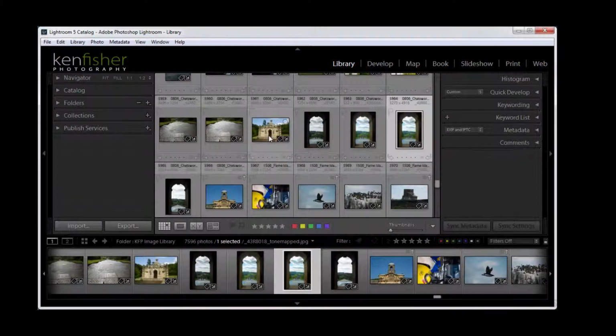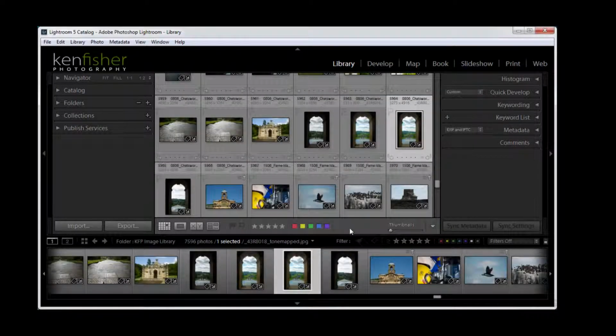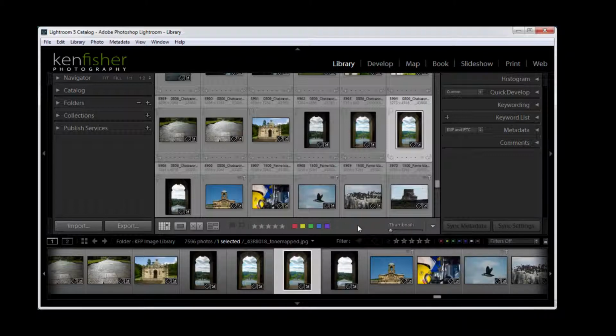Now underneath the workspace is the toolbar, which, as the name suggests, has some helpful tools. Tools can be added or taken away from this toolbar by clicking this little triangle at the end. Here anything that's not ticked isn't visible on the toolbar. Anything that is ticked is visible on the toolbar. So we can customize this for our own use.